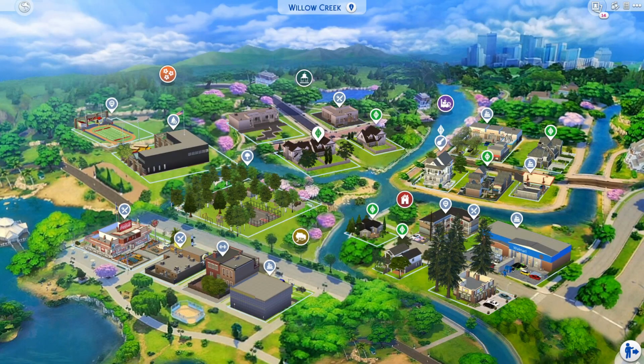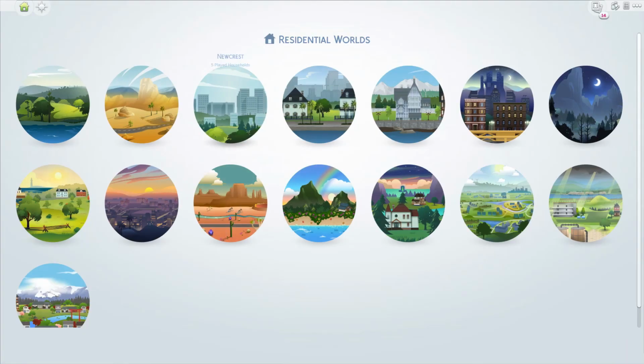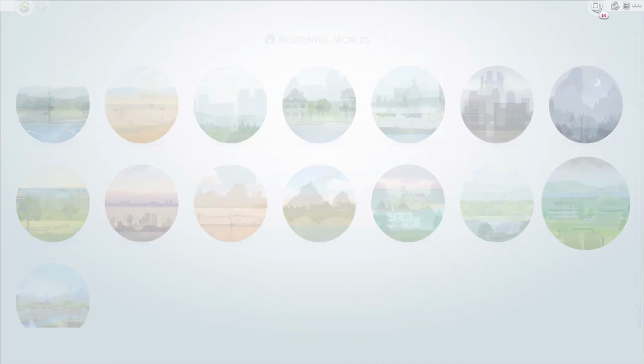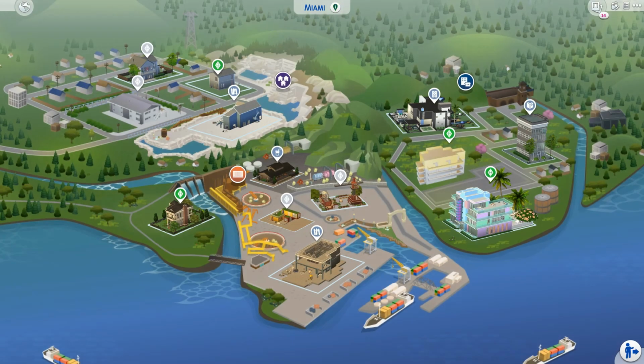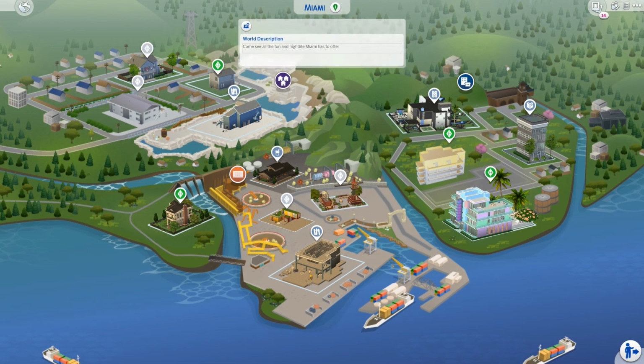So we're here in my game and we're going to go to the main menu, and you can see that Evergreen Harbor is now Miami. If we click on it, you can also see that the description has been changed, and that's all you have to do.